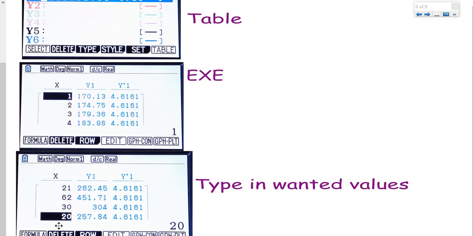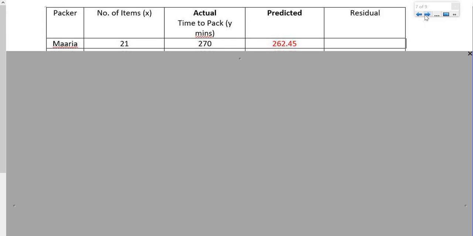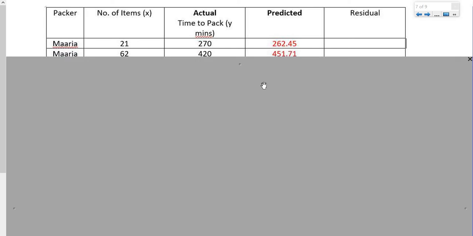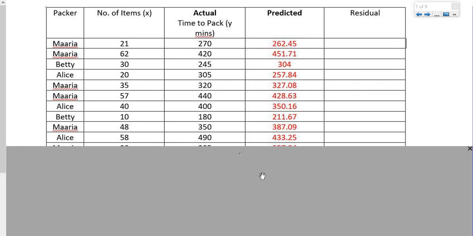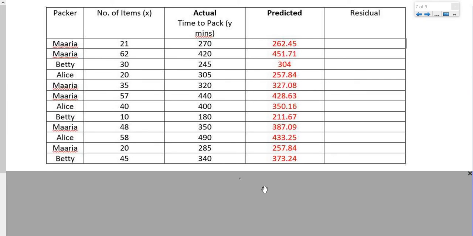Just need to keep repeating that, putting in the values that you want. I can either put them in one at a time in the first row and write down my answer, or I can put them all in a long list and write them all down. Whether you've used method 1 or method 2, using the maths mode or the table mode, this is what my table of predicted values looks like.